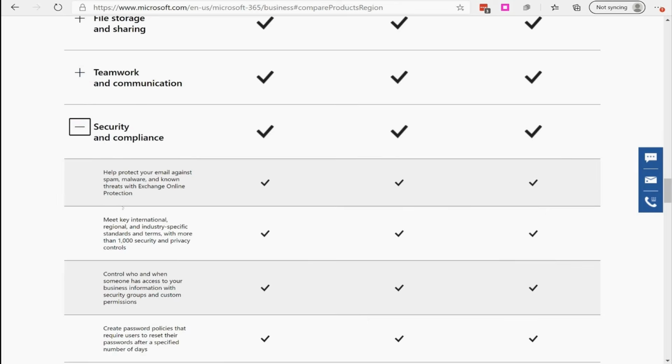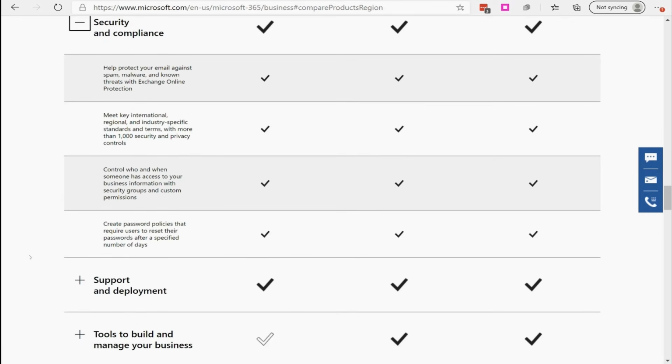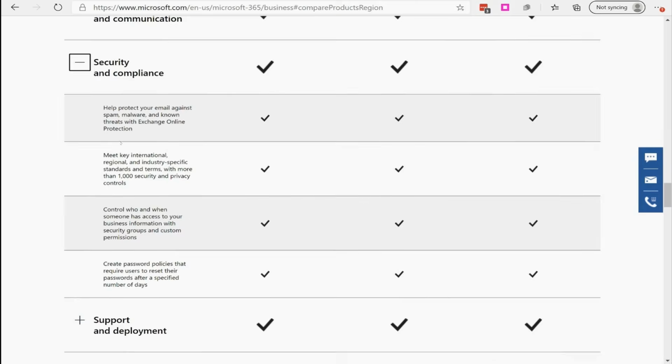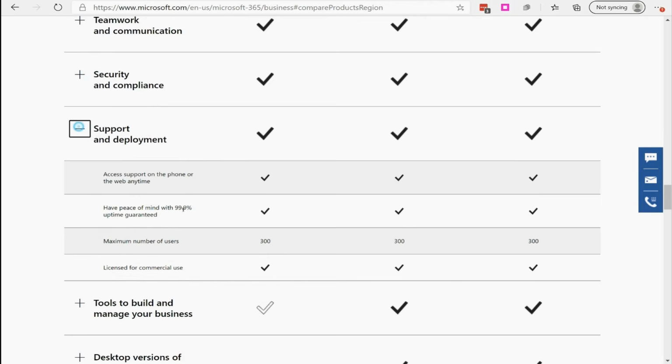You have security and compliance, so all these great security capabilities. You have what's called Exchange Online Protection. They mention that you have international, regional, industry-specific standards in terms of setting up security and privacy controls. You can control who can access your information through permissions, set password policies, all that good stuff. Password reset for your users, all that good stuff with all three of these.